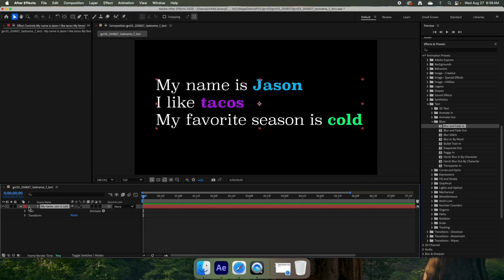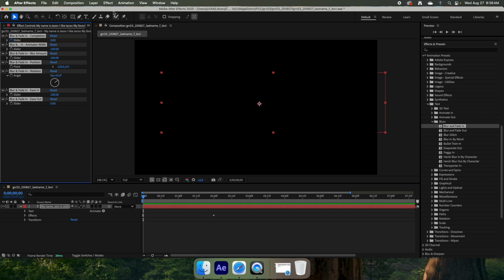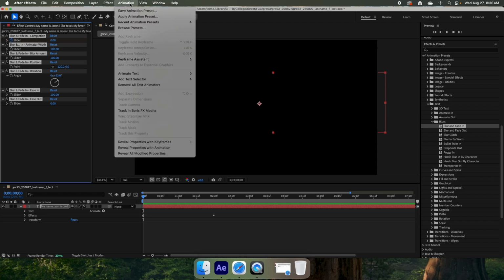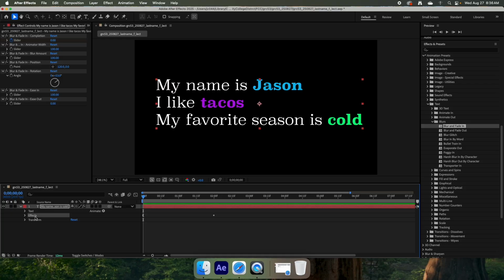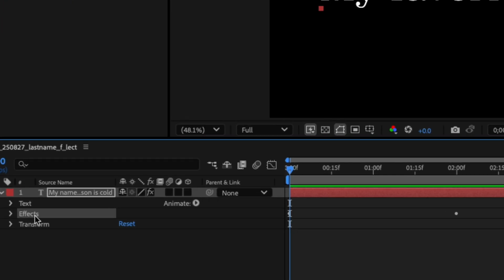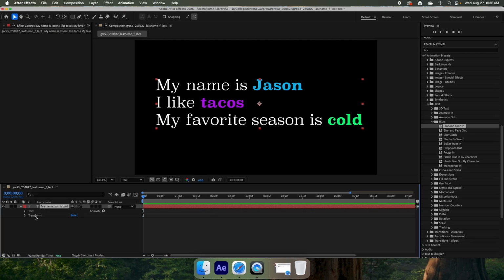And then down in the options for that text layer, I'll just add this back in there so you can see it. There we go. So with that layer selected, we're going to choose Animation, Remove All Text Animators, and then the effects right here. I'm going to select that and then delete it. And so we should just have text and transform.